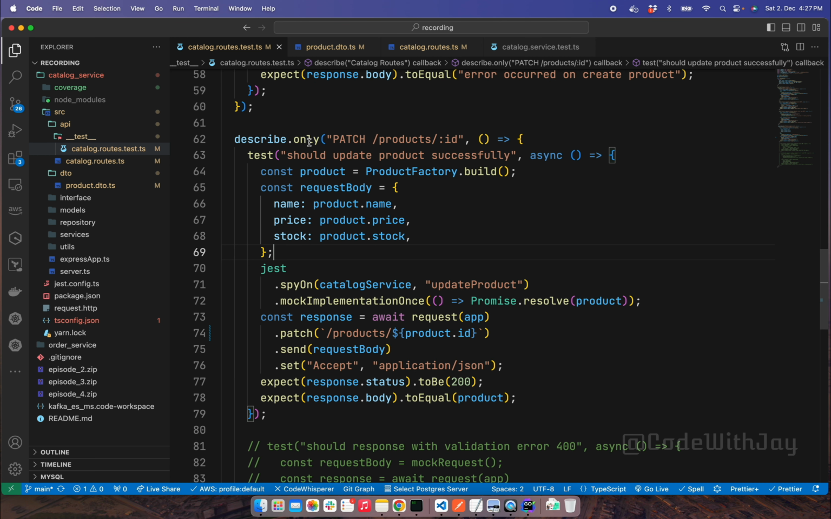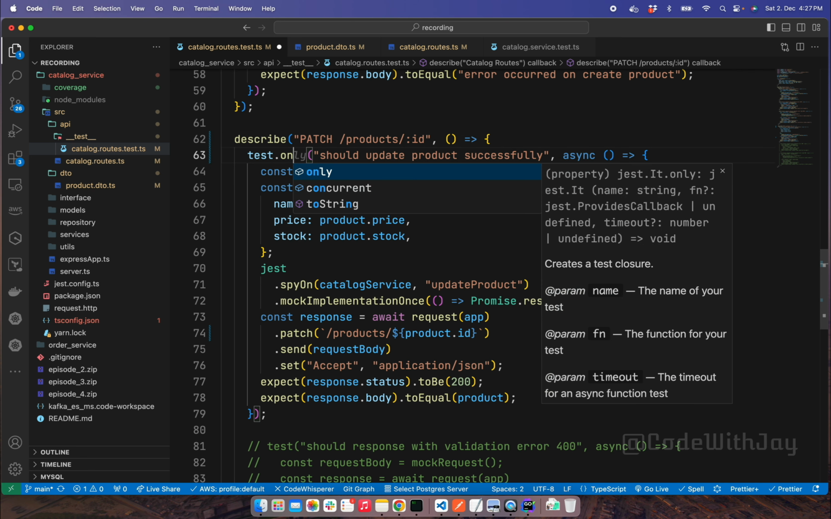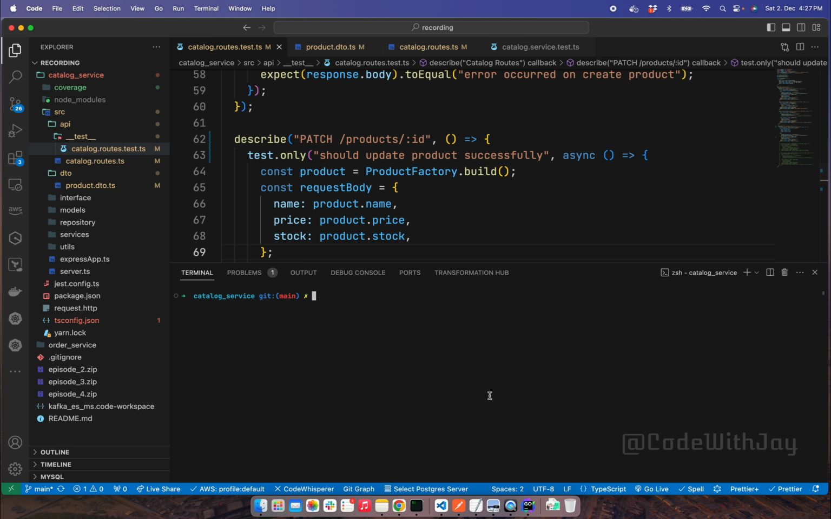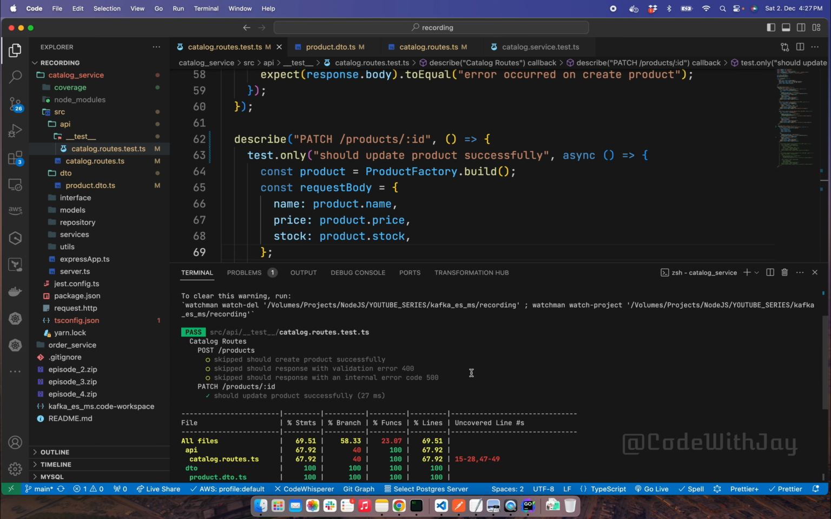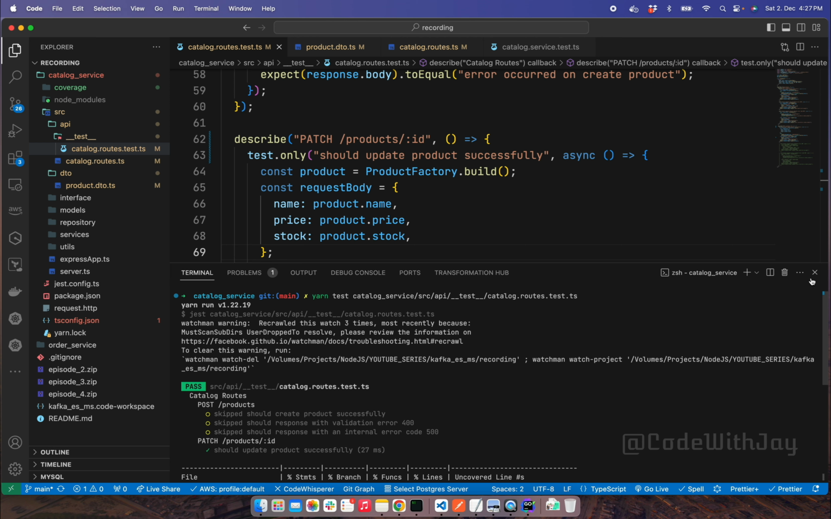So we are going to remove this only. It's not required. This is maybe only, yeah, on test. Perfect. So our test case is getting passed here. All right, that's really cool.